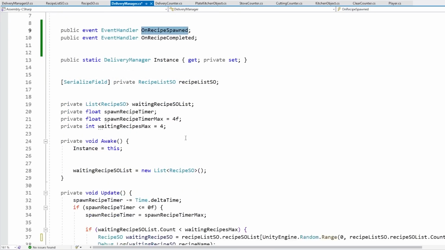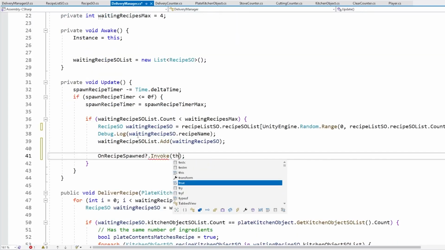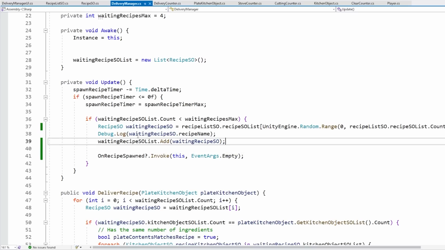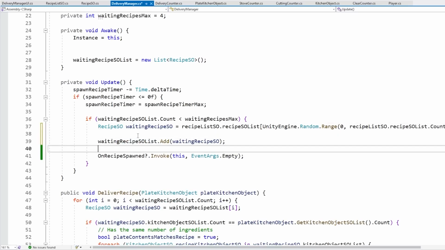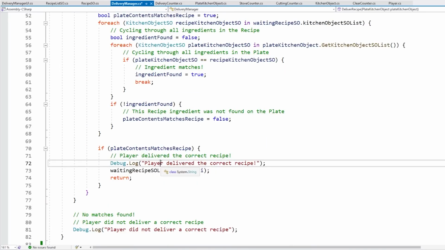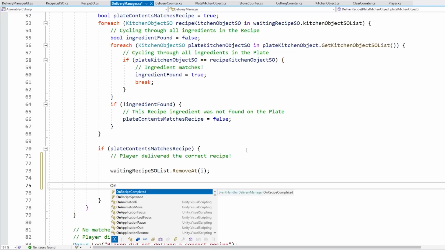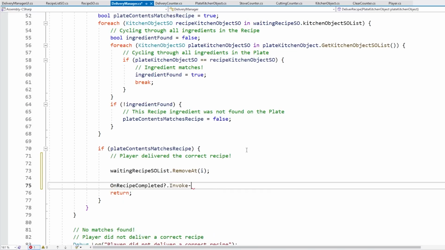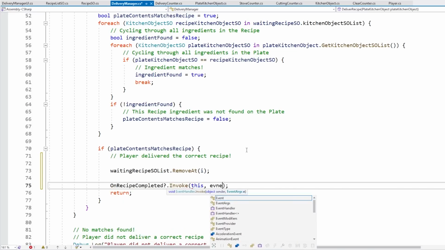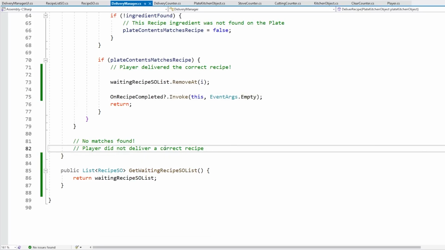Okay, so now let's fire off the events. So first of all, the OnRecipeSpawned. Over here, when we spawn a recipe, let's invoke this event. So this, EventArgs.Empty. And let's also get rid of the log, we no longer need that. Now we could also add the waiting recipe on the EventArgs, but in this case we don't need it, just firing the event is enough. And then down here, when the player delivers the correct recipe, we remove it from the list. And then let's fire off the event, so OnRecipeCompleted, invoke with this and EventArgs.Empty. Okay, so we have the event, and down here we also don't need a log.